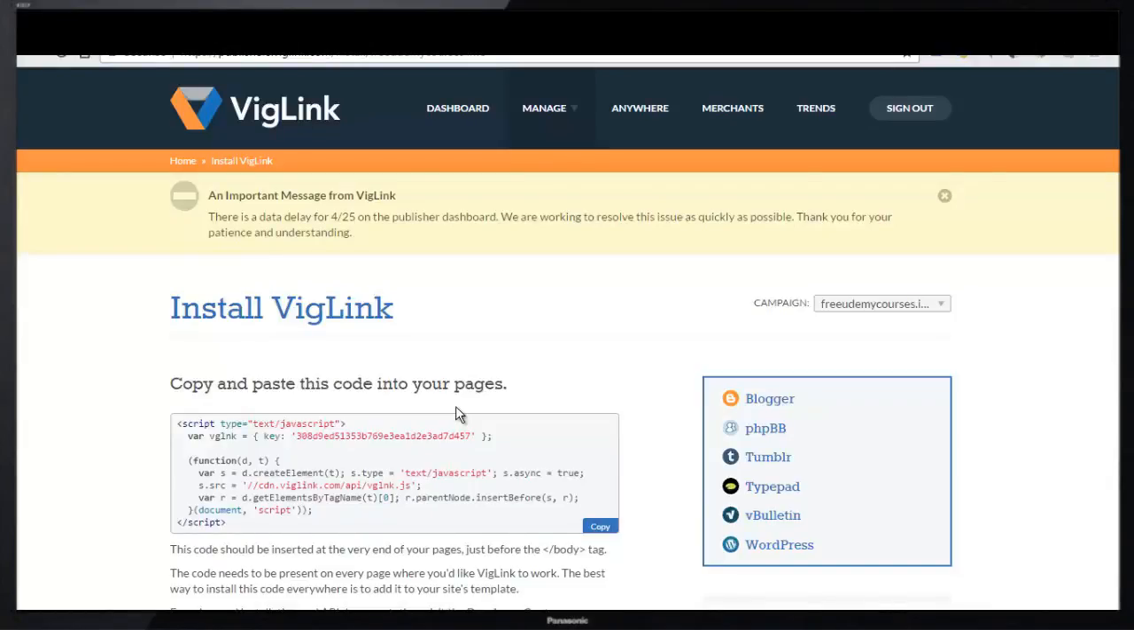As I promised in the last lecture, I will show you how to install the script of the affiliate network on your blog. That way, the affiliate network will identify merchant's product based on the content on your blog. It's a smart way of getting commissions from the content that you share on your blog.